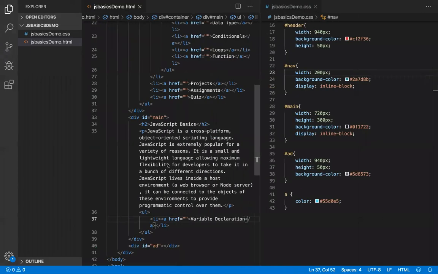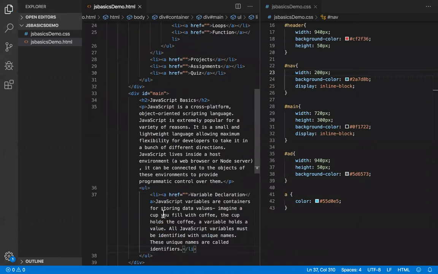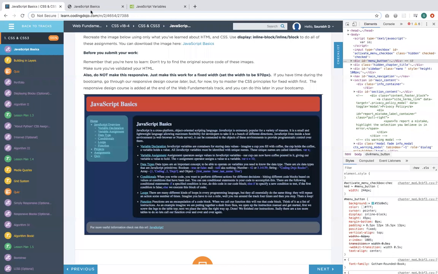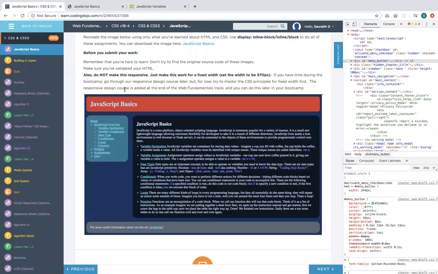Variable declaration, and then, okay, cool. JavaScript variables are containers for storing data values. Cool, this looks good. One thing though, you see this part where it says var x? It's a slightly different color than the rest of the text here, right? Do you guys see that?